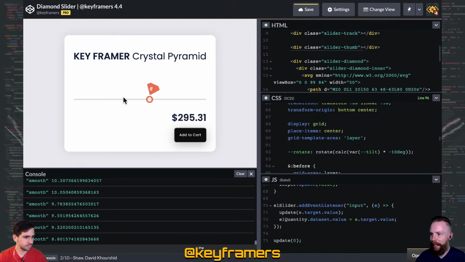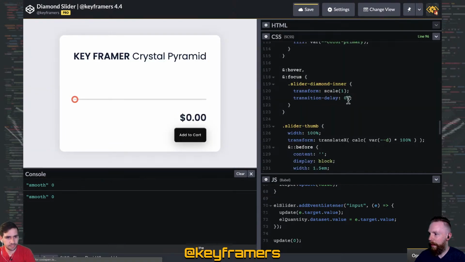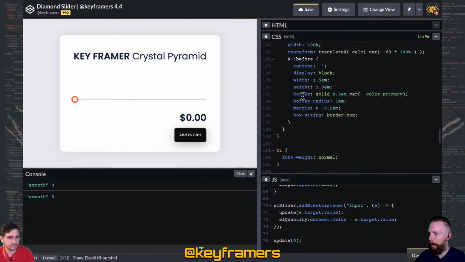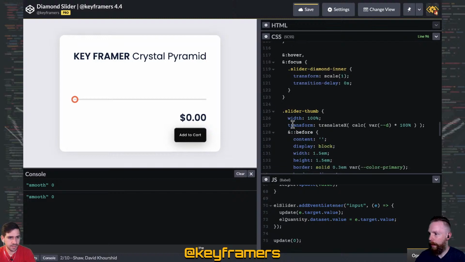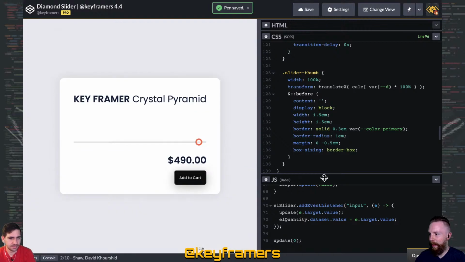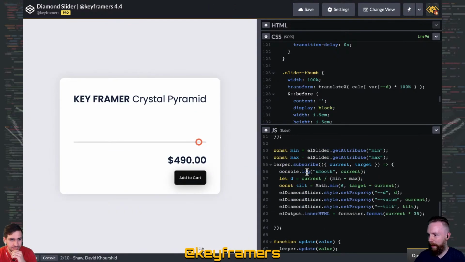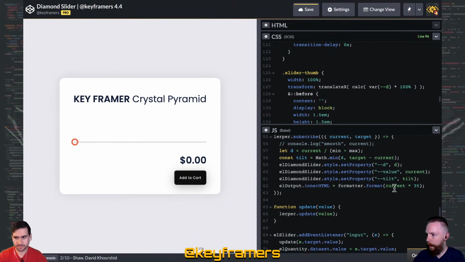But yeah, it's close. It's funny. Let's see, slider diamond inner, slider thumb, slider. I actually like the effect where it's slightly cutting off. Sure, we'll go with it for now. Yeah, let's take off our console log, or at least comment that out. Makes things a little cleaner.